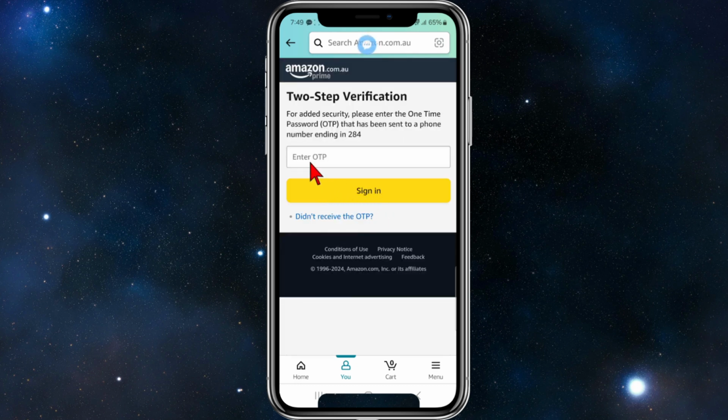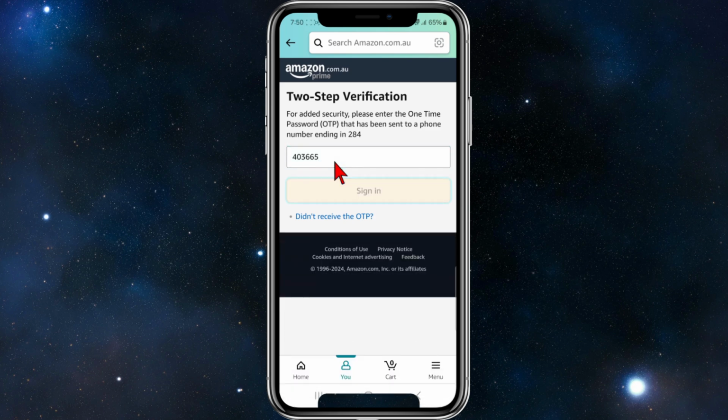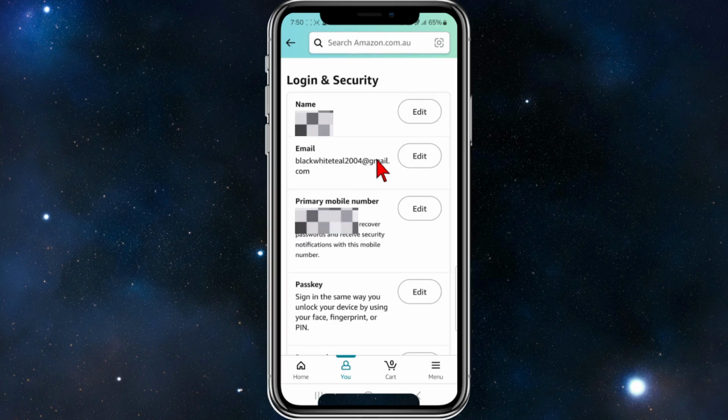Now I need to put in the two-step one-time password to sign in. So I'm going to go check my text messages, get that 6-digit code and then sign in. All right, sign in. And now from here, we've got name, email, then we've got primary mobile number. What we need to do is go ahead and click on edit.